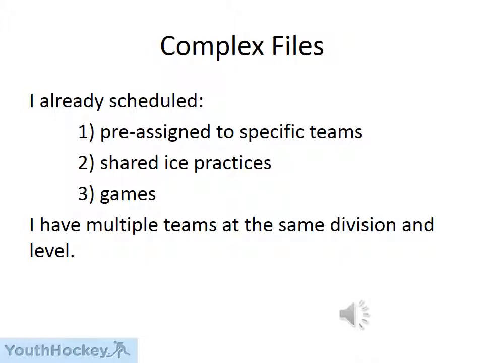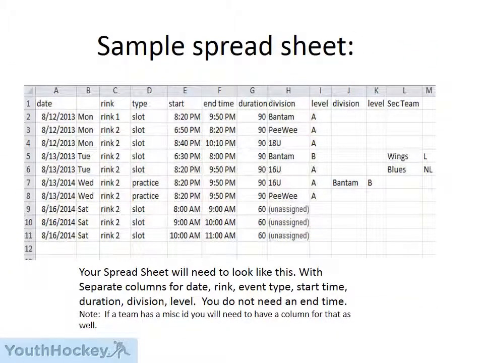Pre-assign your specific game slots to specific teams, or already set up shared ice practices, perhaps scheduled some games. You can upload these as well. In this spreadsheet, there is a second column for division and level. This is used for shared ice practices. There is also a column for a secondary team, and the last column is to indicate whether previously scheduled games are league or non-league. Note that when adding a game, that the secondary team appears in one column.